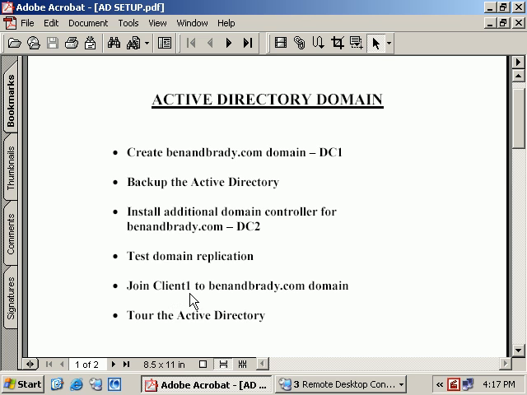Finally, we joined client1 to benandbrady.com, and throughout we've been taking a tour of Active Directory, namely the different containers in Active Directory Users and Computers. We went to Active Directory Sites and Services to see how the domain can be replicated manually if needed. Last but not least, we took several tours to DNS to make sure that all the computer objects have been registered in the DNS database. Our domain setup is now complete.